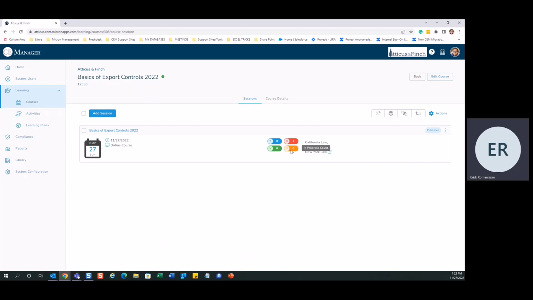In progress, we'll show you the number of users that are partially done with the course. They may have 10 minutes left. They may have stopped right through and have a whole hour and a half, depending on the length of your course.